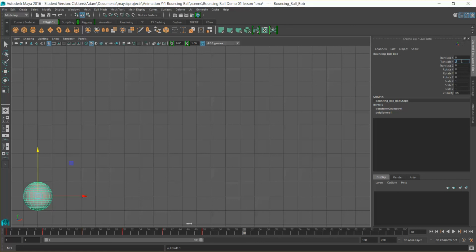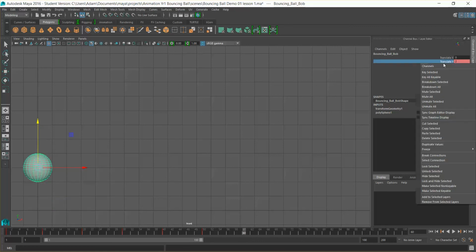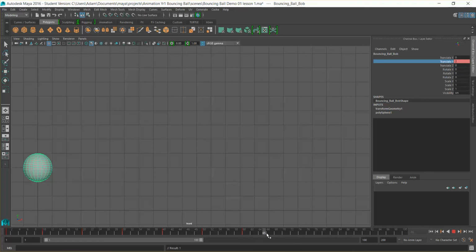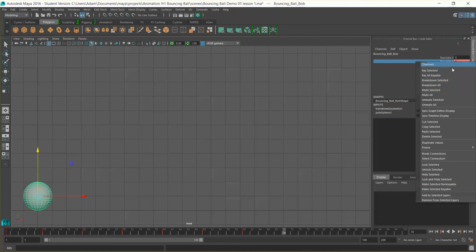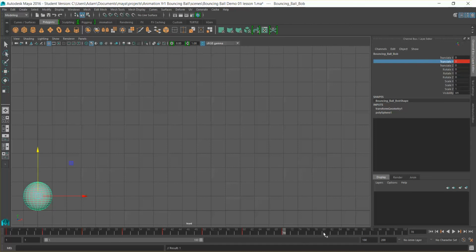So I'm going to go through again, type in 2, right click, key selected, and finally go back up to 70, push 0, key select, go to 80, I'm going to type in 1, really losing that momentum there, key select, and then finally at 90 we're going to have that at 0, and we're going to leave it there on the ground, so we've got our bounce.